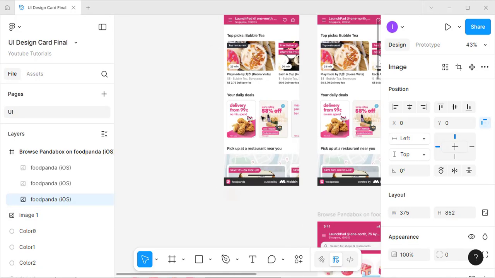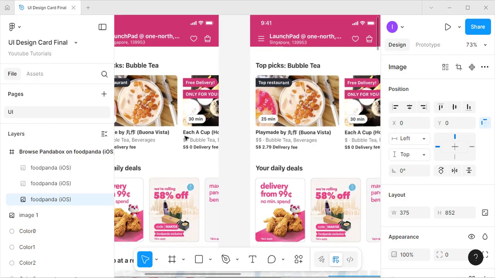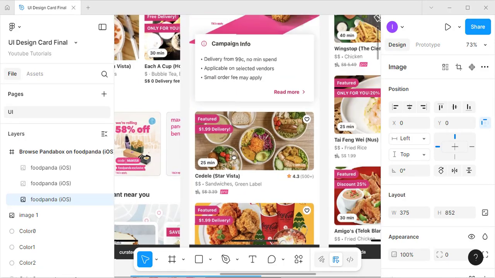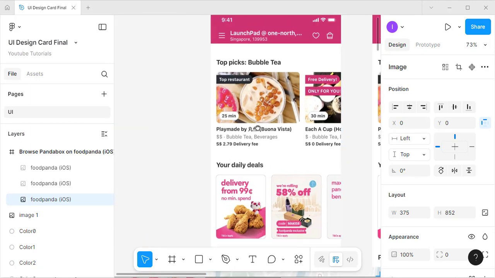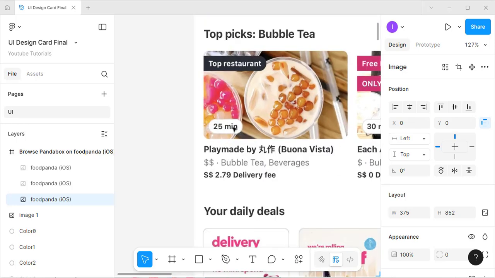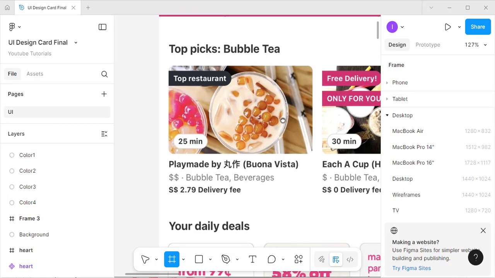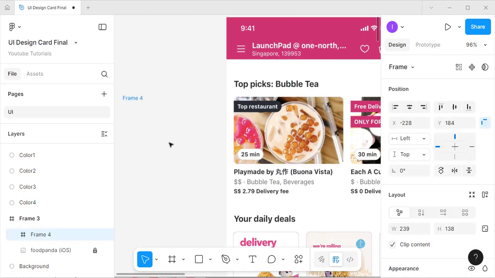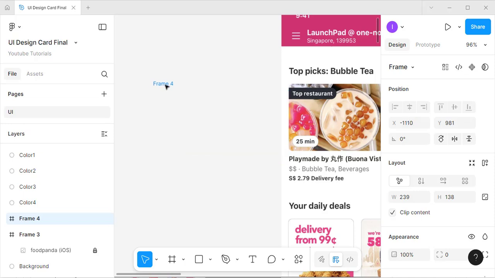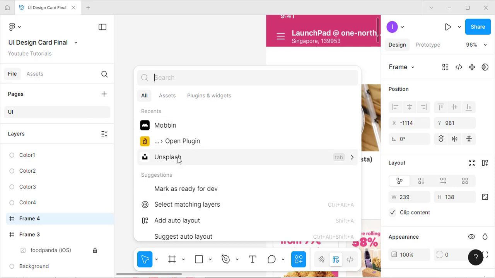I will work on one component which will be applicable not only here, but of course the same component we will be using here and here and in other places, right? So let's get started. First thing, you can see we have an image, we have some tags, the complete stuff. So first I'll come here and make a frame. This is the frame I will be working on, right? And here I will go to the plugin area and open Unsplash.